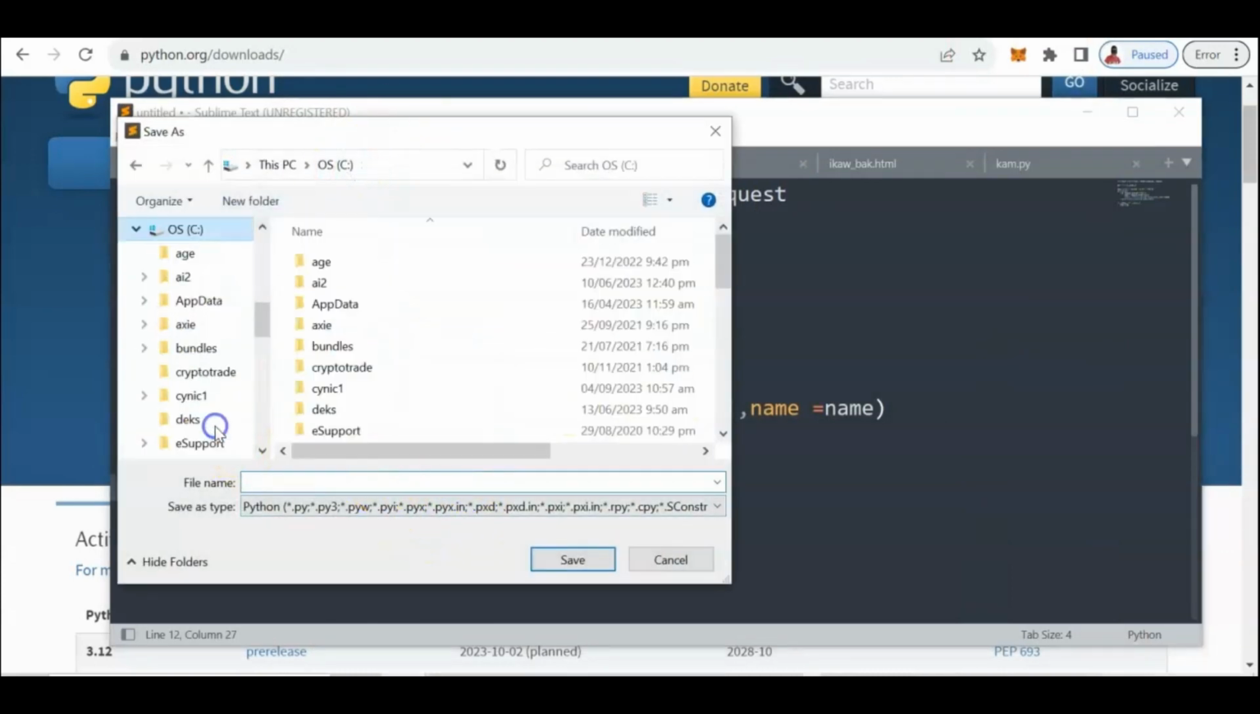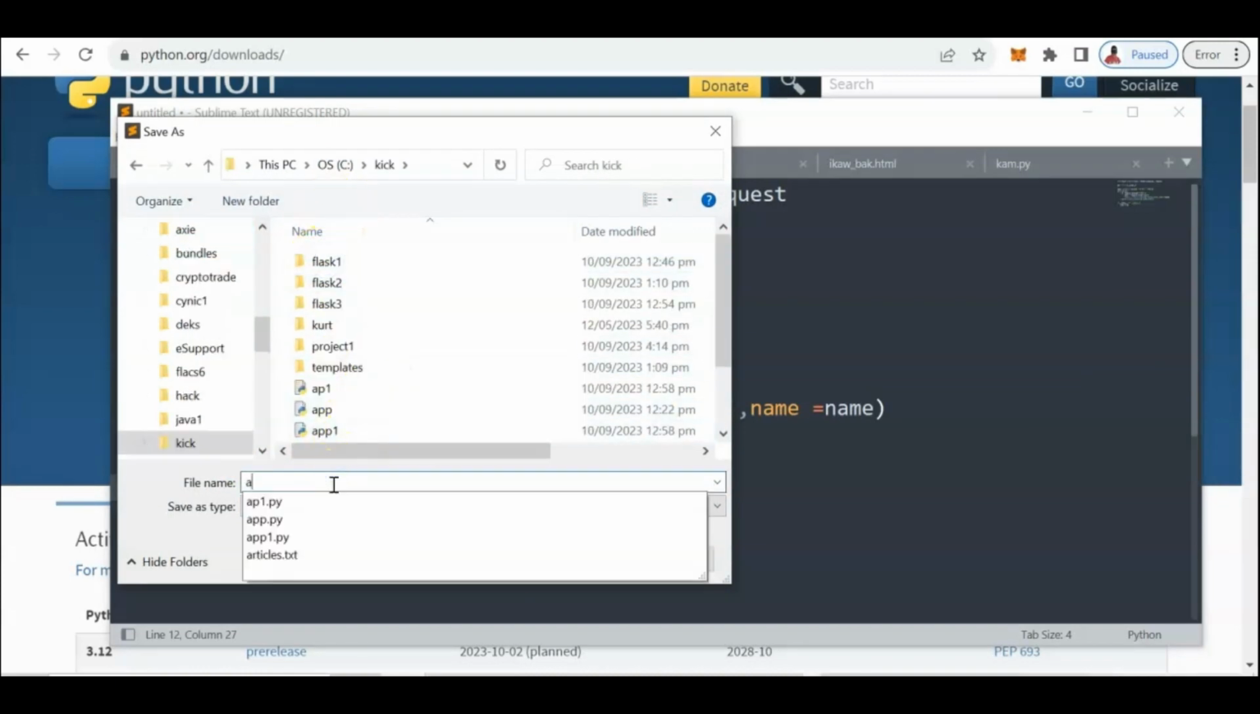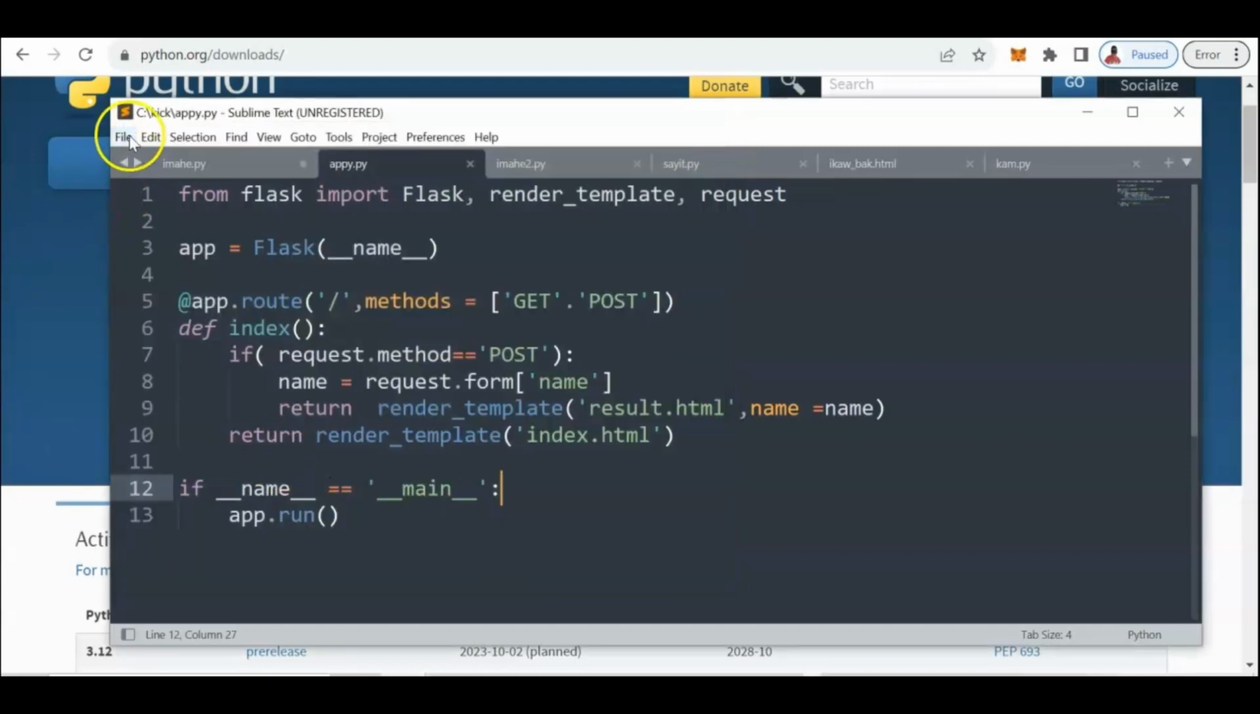This is where we're going to save our file. Okay, where's that? Kick, and then I'll save it here. Let's say I will save it as app, app, API.py. Okay, that will be my file name. That's the API, and of course I will create another file right here.